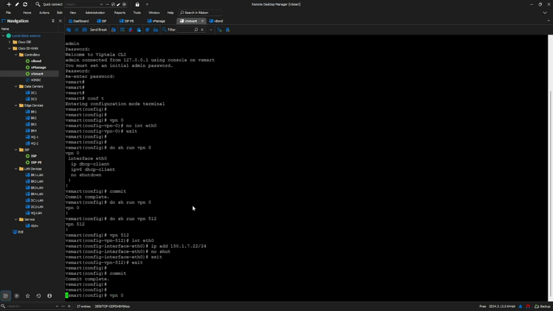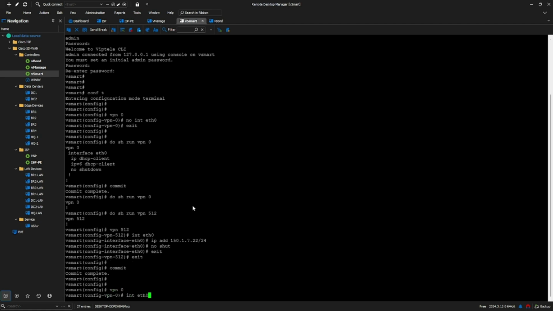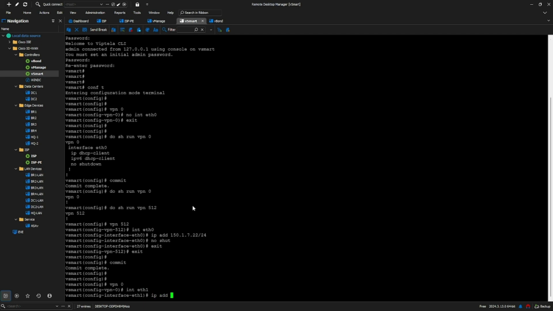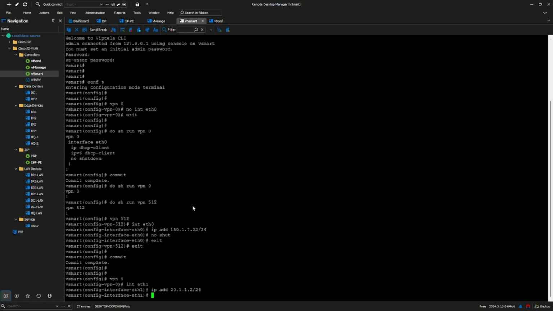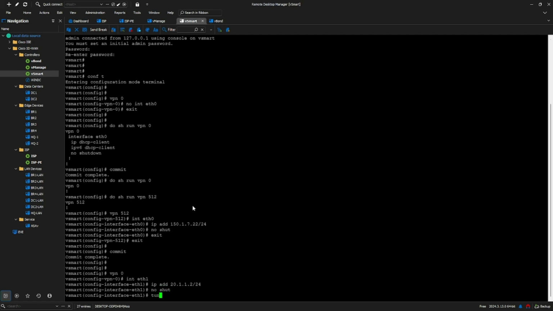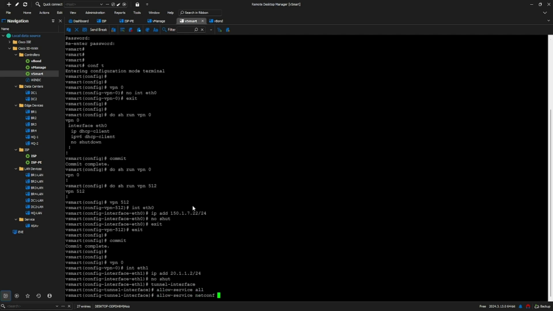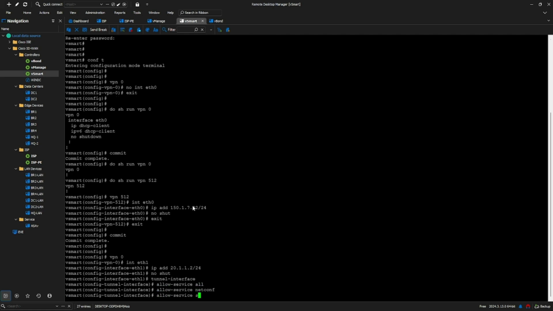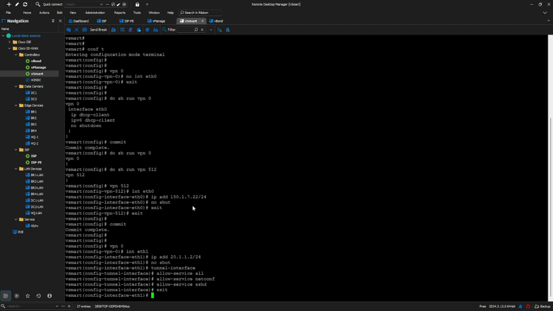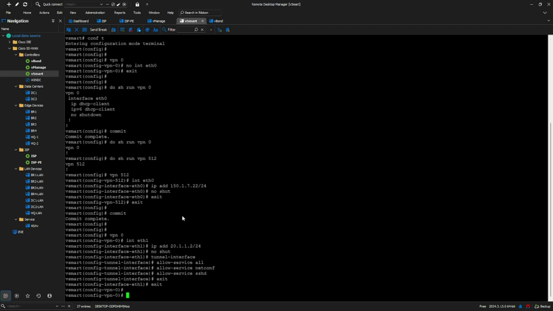Now VPN 0 is a little bit more interesting. The ETH1 IP address will be 20.1.1.2. 1 will be the management, 2 will be vSmart, and 3 will be vBond. And no shut, we will say tunnel interface, we will say allow services all, or we will say allow services netconf, and we will say allow services sshd and exit. Within VPN 0, we will also write a default route towards your ISP.